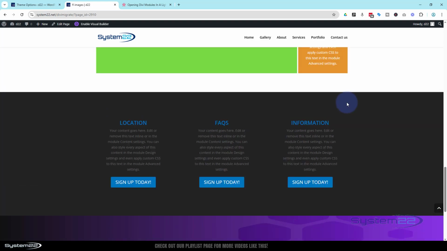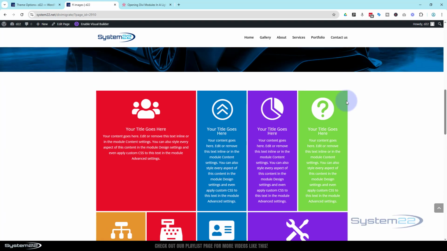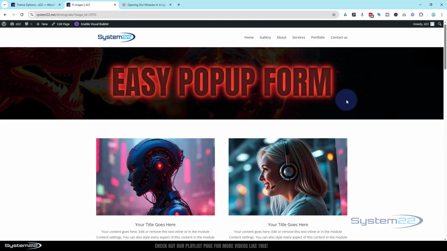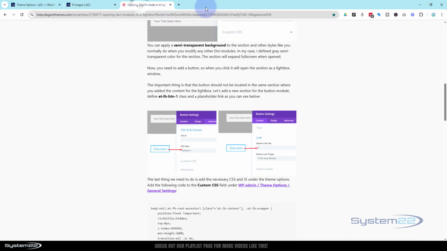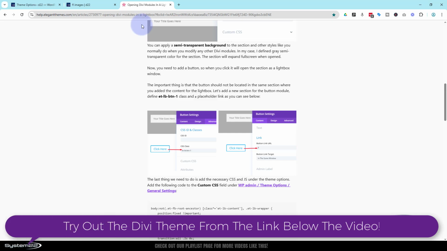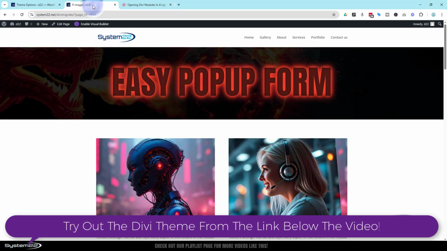Now you can do this without a plugin and without actually having to write any code, because Elegant Themes have actually provided it all for us. And I'll take you through it. Really easy to do, fantastic feature. So let's get started. I'm going to enable my Visual Builder.